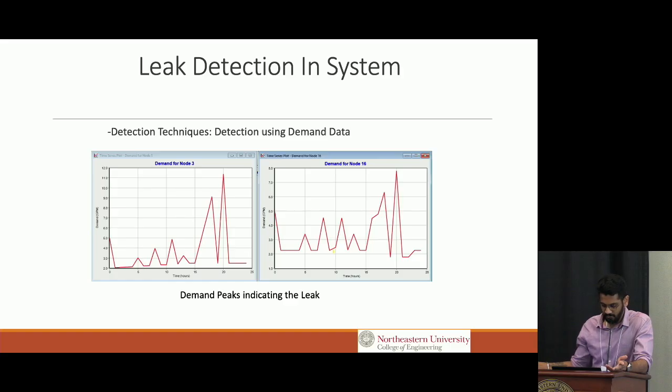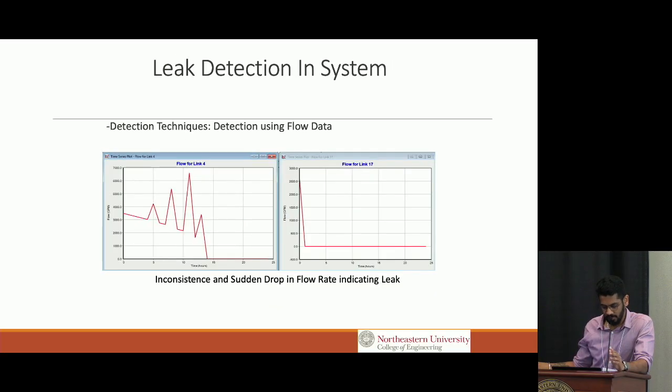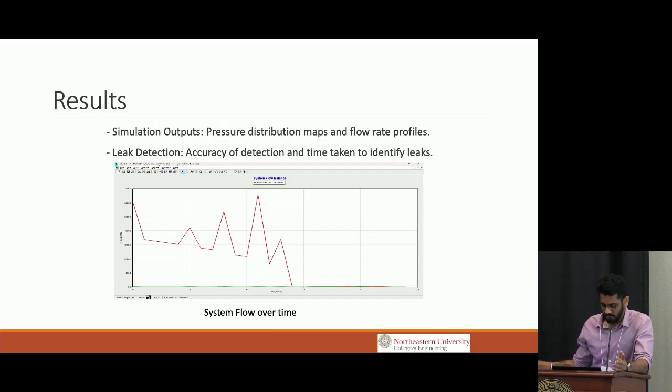So these are values from demand. Demand is nothing but the amount of water drawn from a system. So when there is a sudden demand increase in the system or in the pipeline, it indicates that there is a leak in the system. And then we are using the flow rate. If everything is normal, the flow rate should be constant in the system. But if we see a sudden drop in the flow rate at a given point, that means there is a leak happening beyond that point. So this is the overall system trace you can see.